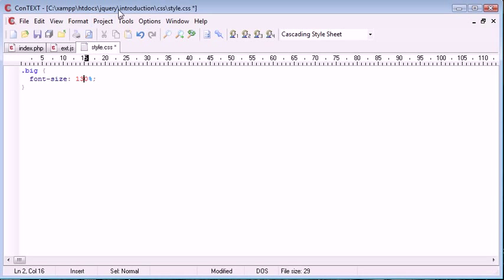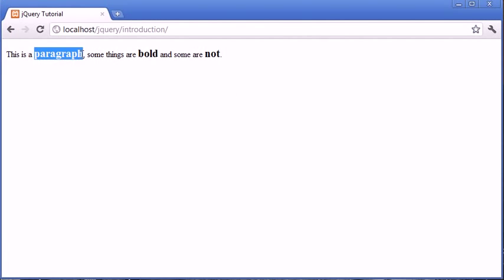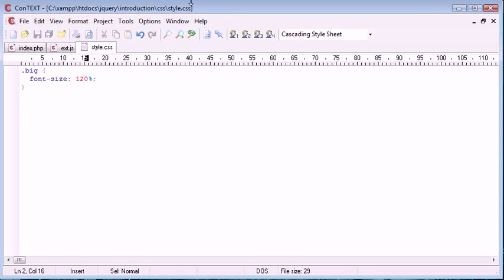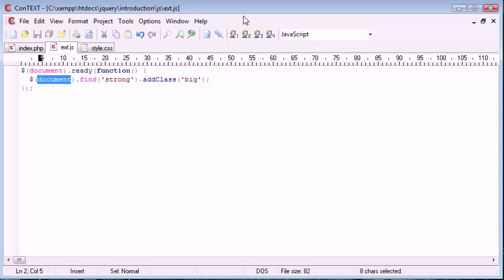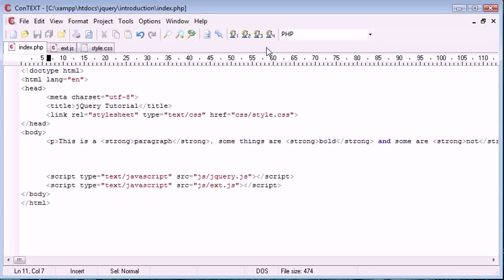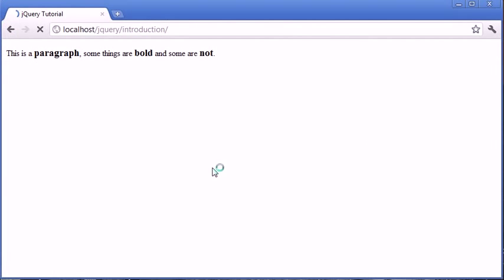Let's change that to 130. Refresh, you can see it's bigger. Now the beauty of this is what we can say is p.find strong. So when we refresh, we have the same effect, yet anything out of this paragraph that is strong, we can say, just outside of paragraph. Now when we refresh, you can see that this is bold, i.e. strong, but the text size hasn't been increased.